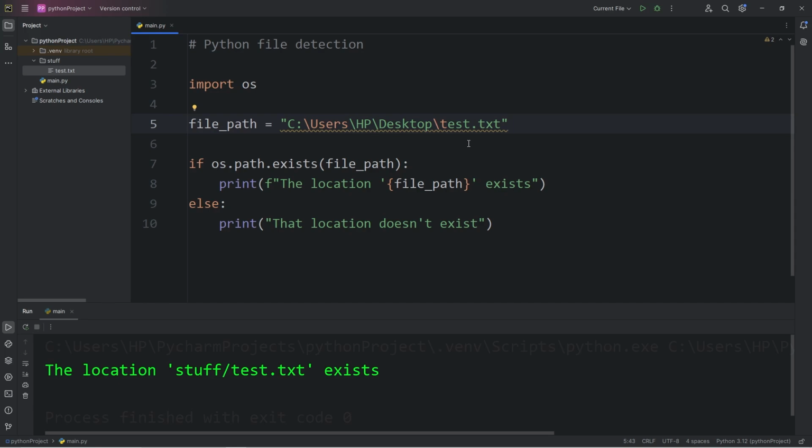One problem we're running into, when working with strings, a backslash does serve as an escape sequence. Python thinks we're trying to print a tab character. We can solve this with double backslashes, or we could use a forward slash. Either one works. All right, let's see if that file exists. That does. The location of that absolute file path does exist.